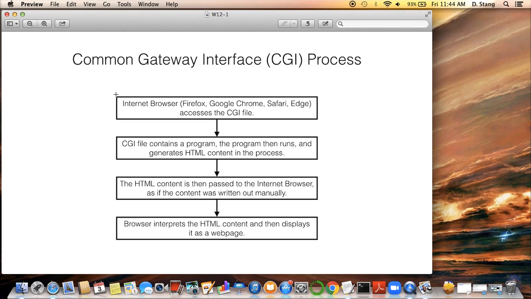So this is the first step of the process. You go to the CGI file, or the file that has the CGI script, from your browser. It'll be part of the URL. And then when the CGI file is accessed, it's going to run a program on the server, and that program is going to generate the HTML contents of a web page.